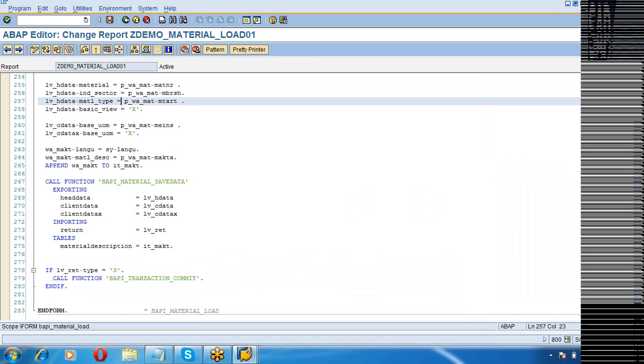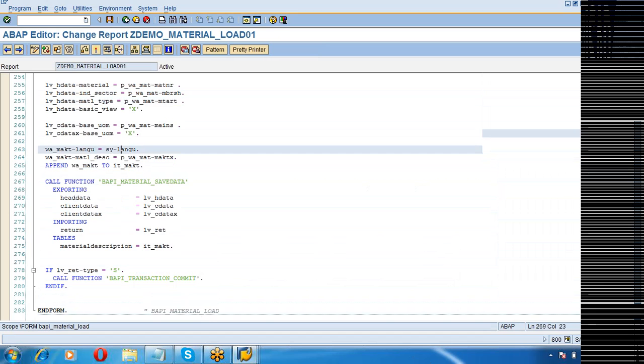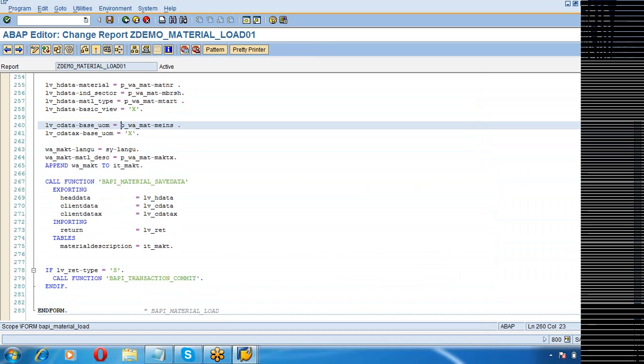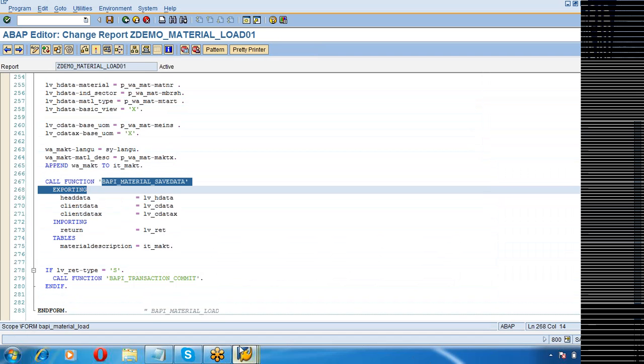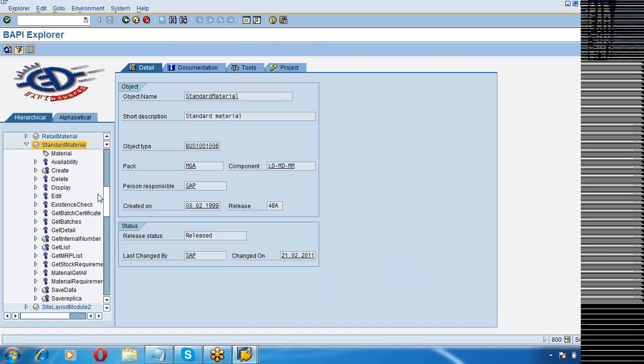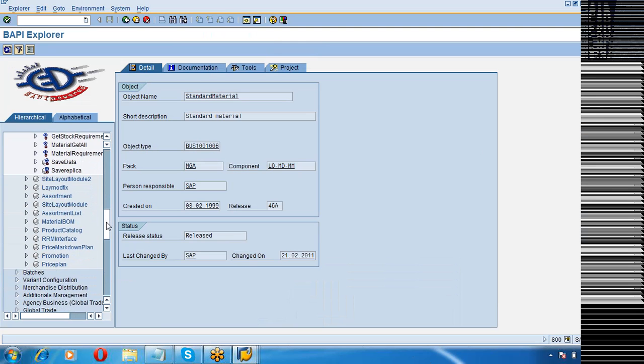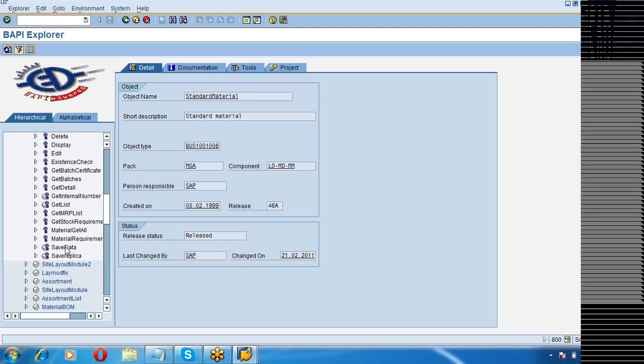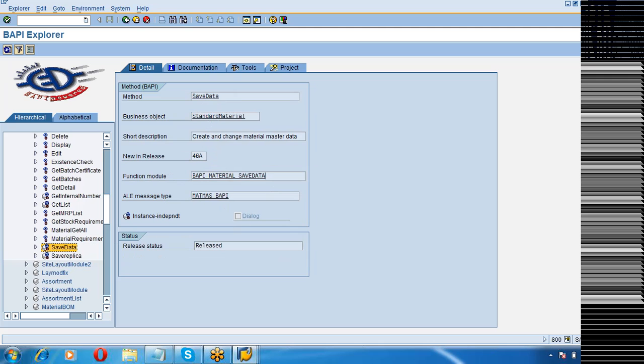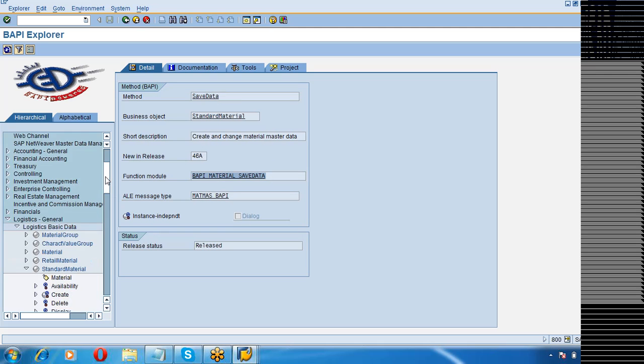So coming back to what we were doing, once you have identified the BAPI that you have to use, you can use the Business Explorer. Here also it's the same story. If you search for BAPI save data, it will come up over here. So once you have identified it, you can see the name of the BAPI. This way you can search for the BAPI.